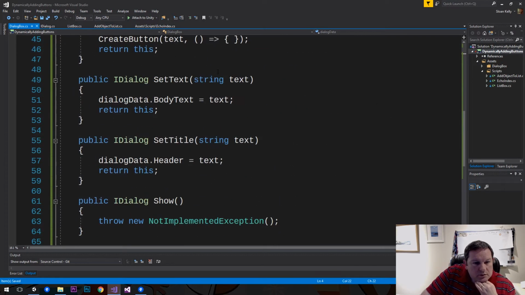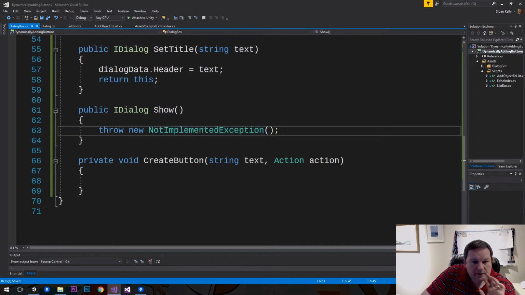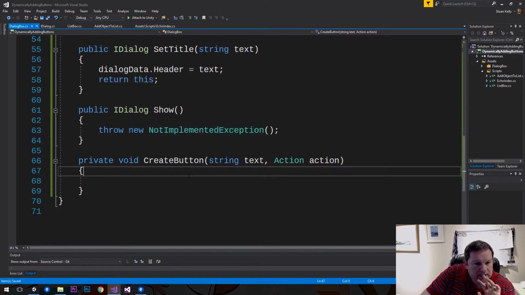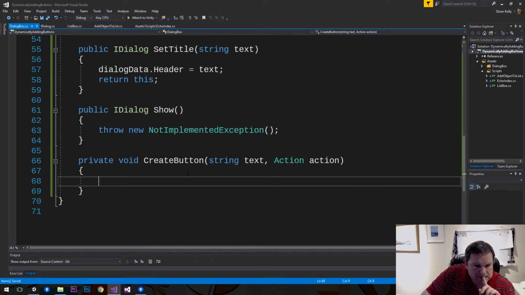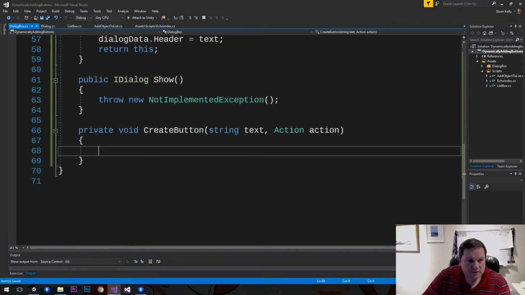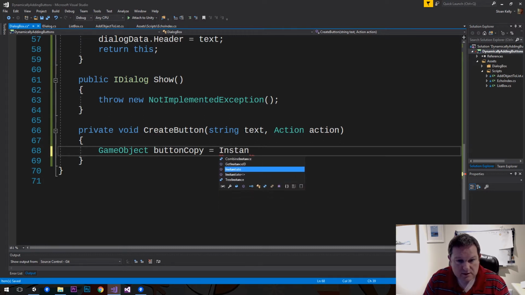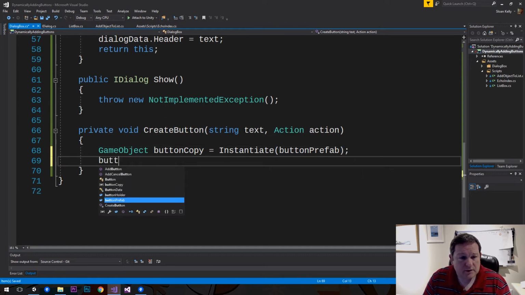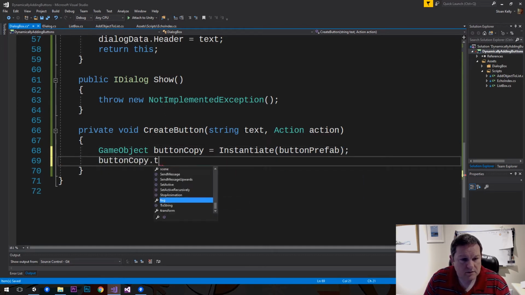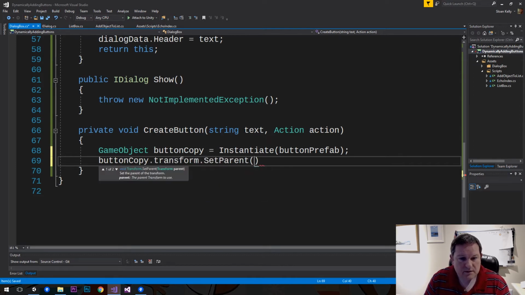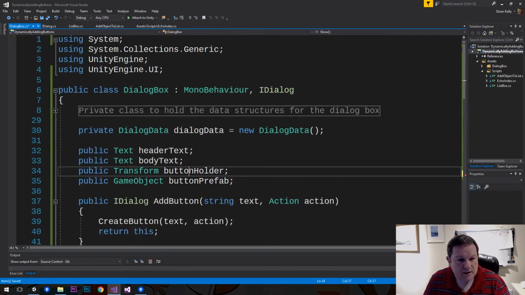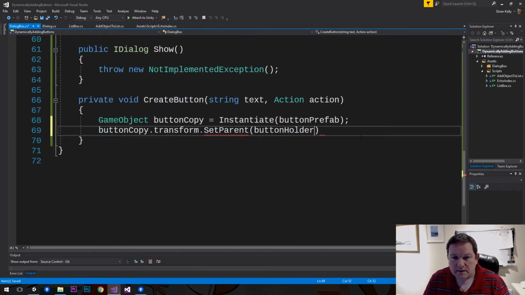Okay, so this is our dialog box, and then our show we haven't implemented yet, and then we've got our private void create button. So our create button is going to be GameObject buttonCopy equals Instantiate(buttonPrefab). buttonCopy.transform.SetParent is going to be this here, which is the button holder, and we'll come back to that in just a second. That's going to be part of the UI elements.